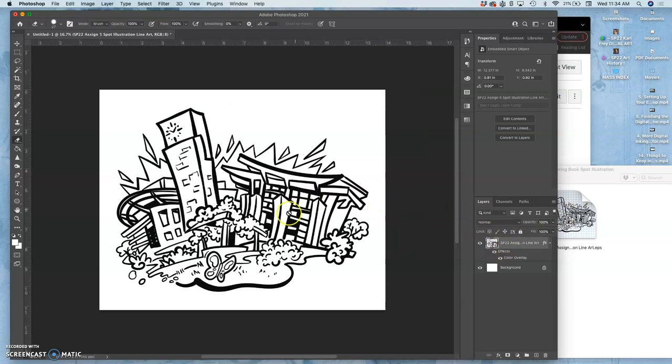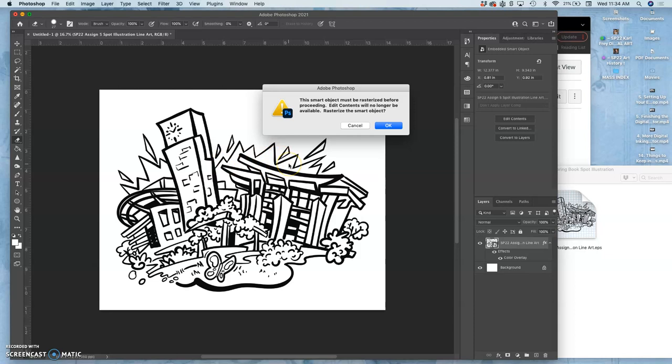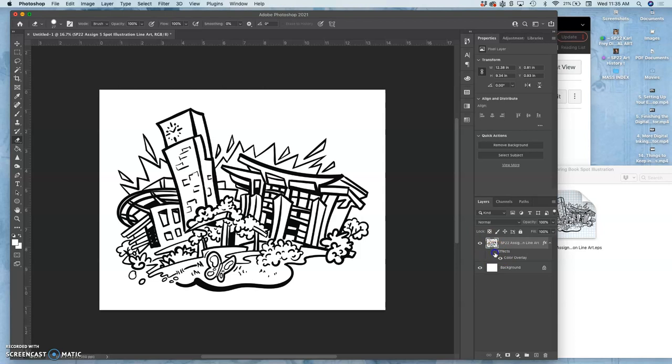Then when I brought in my EPS, it comes in as a smart object, which means it won't let me edit it without rasterizing it. I don't want to edit it, and I don't want to rasterize it. I want to leave it as clean vector line art. So if I want to change it, I can add effects.